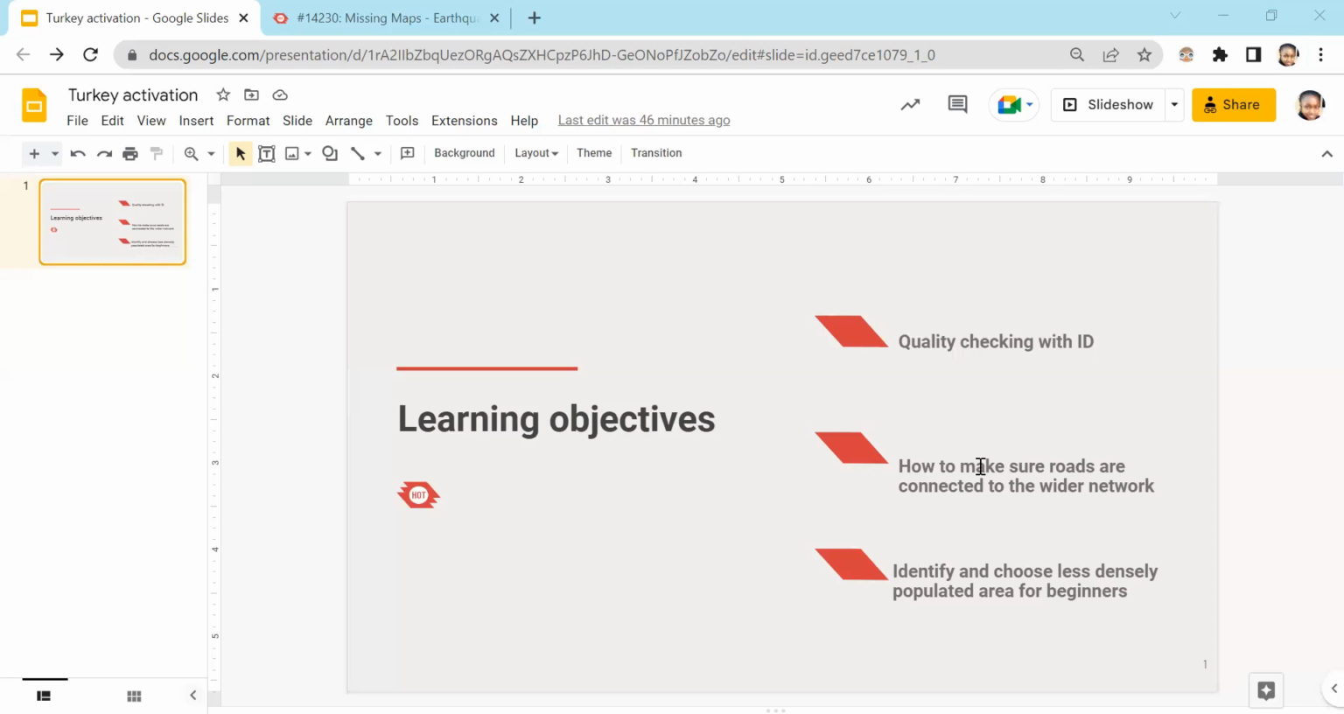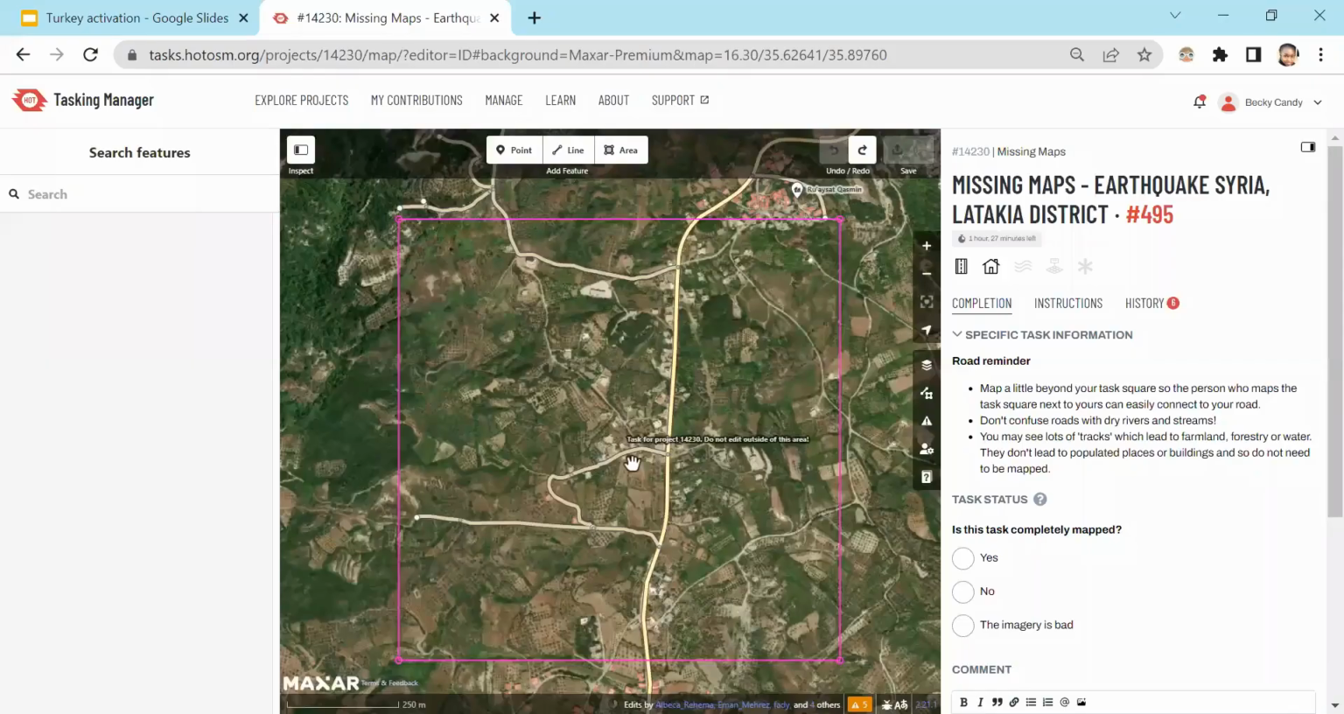Sometimes iD highlights issues that are not located within your selected task. That's the pink boundary, as I will illustrate. So I've already selected a task on the HOT Tasking Manager, and this is how it looks.